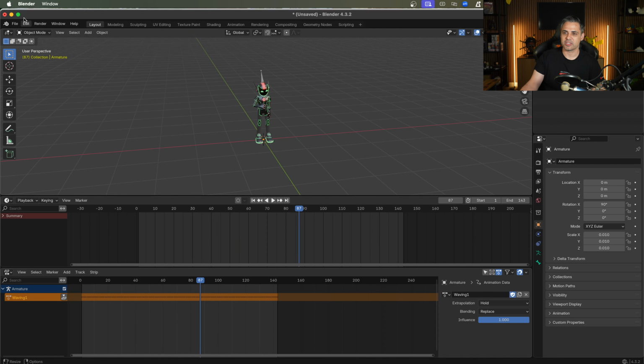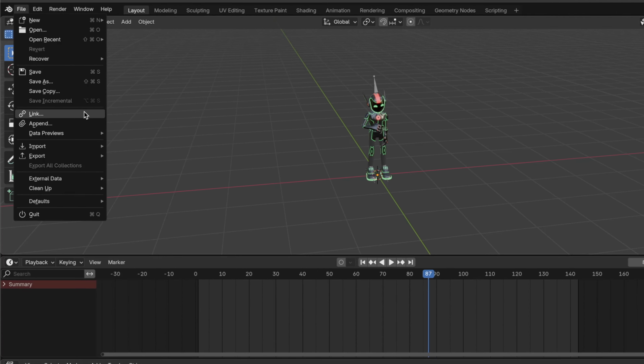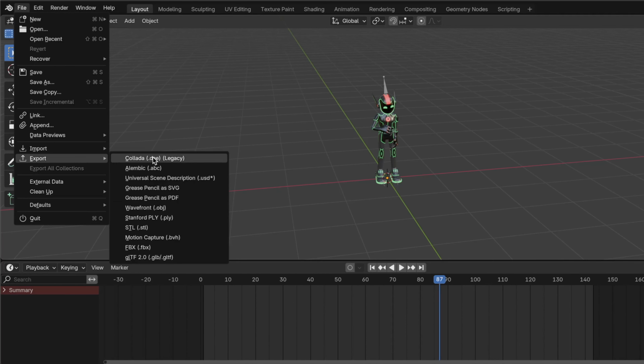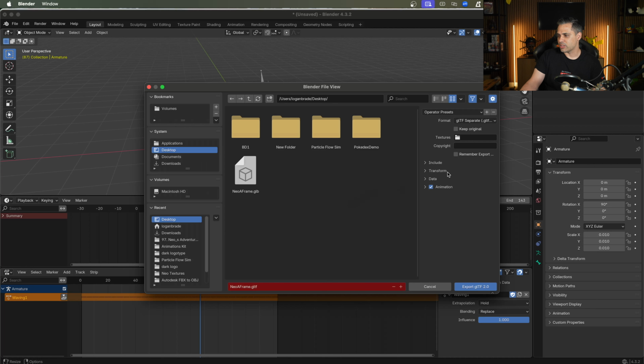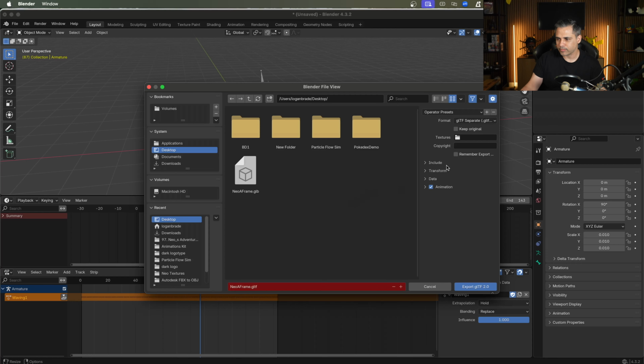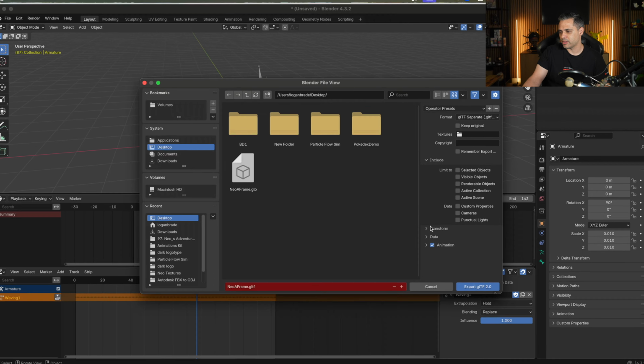So it's fairly simple to do this. We want to do File, Export, and then we want to do it as a GLTF, or basically a GLB file. And what this will do is take the model itself, the actual textures, the animations, all of that, and compile it into one file. And so it's pretty easy. You just want to make sure that it has all of the details that you need.